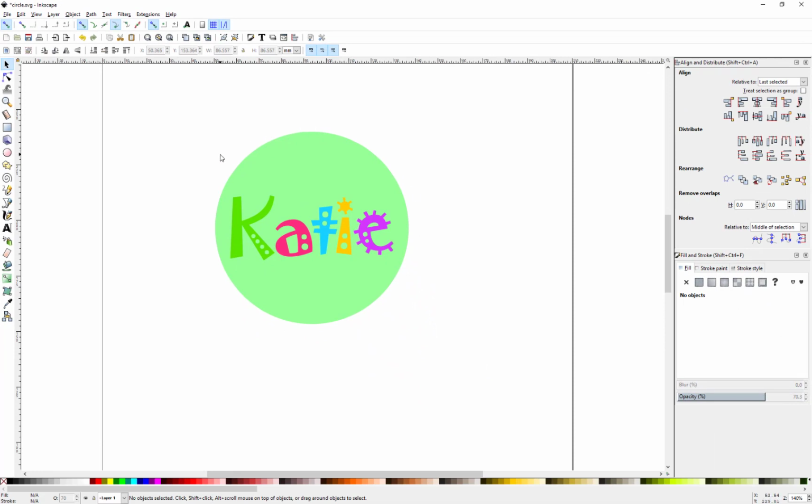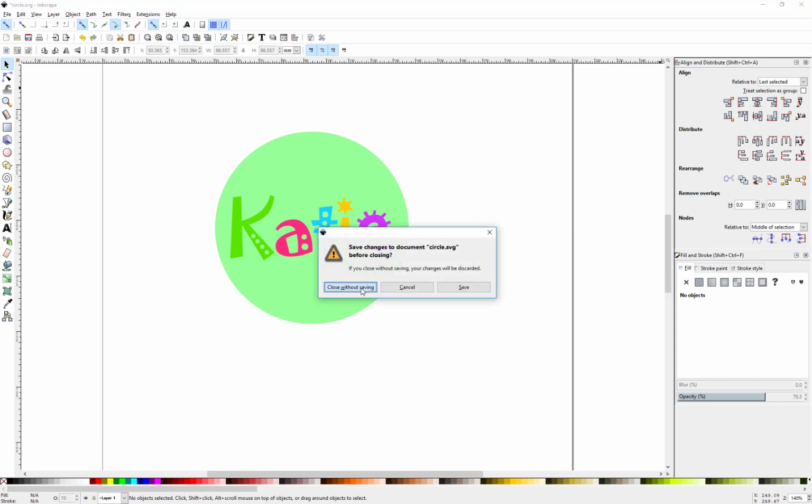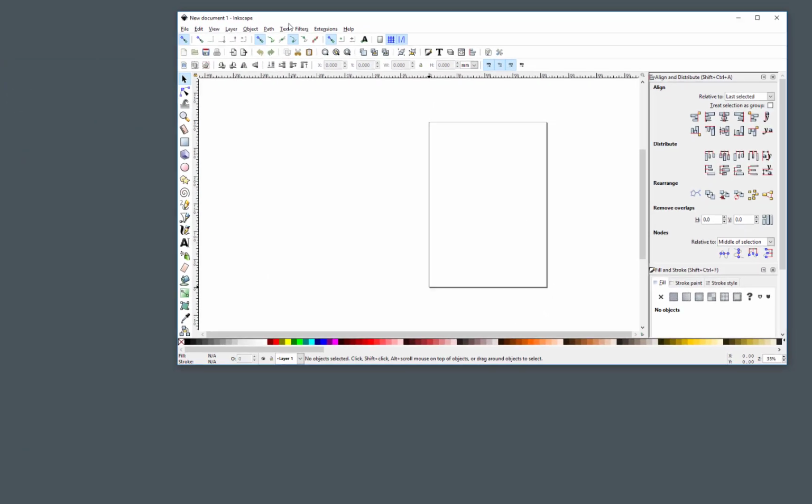Now, before I exit out of this and show you how to save this file, I'm going to duplicate this particular document or graphic using what we call the drag and drop method. So, very quickly, I'm going to go ahead and close out of my document without saving, and I'm going to reopen Inkscape so that I can give you another option on opening a file.